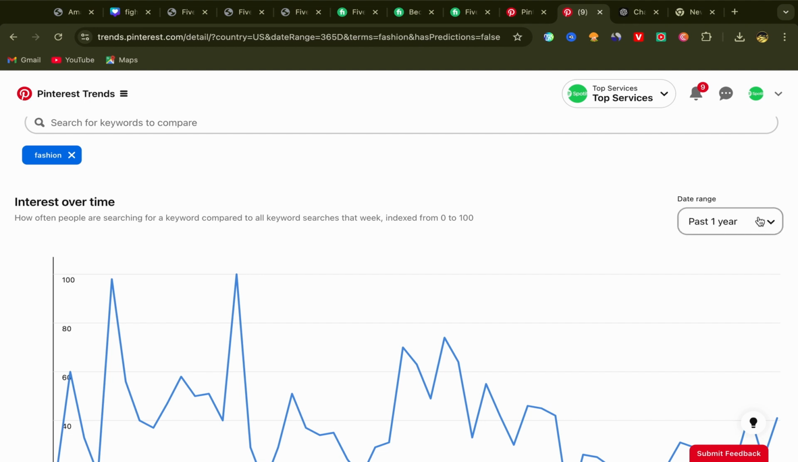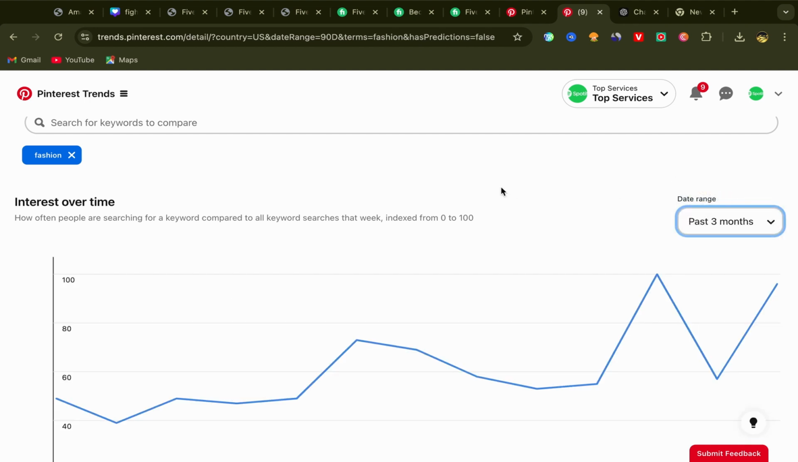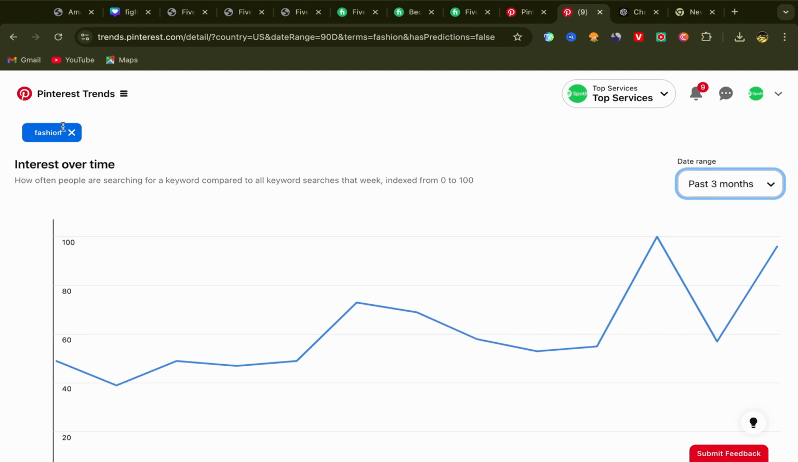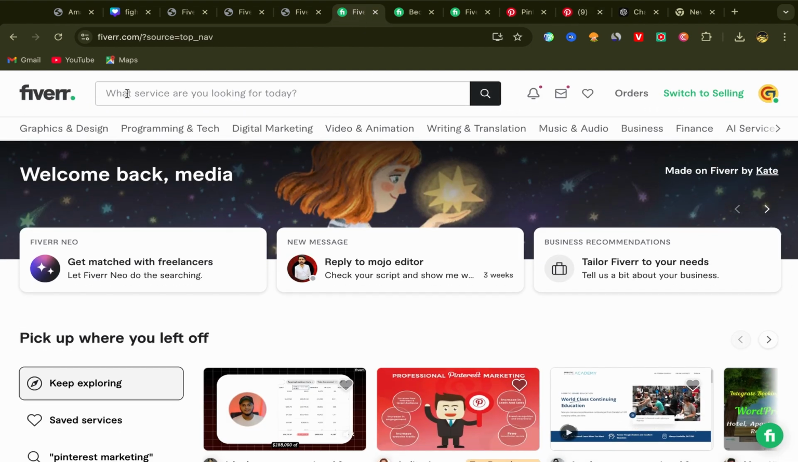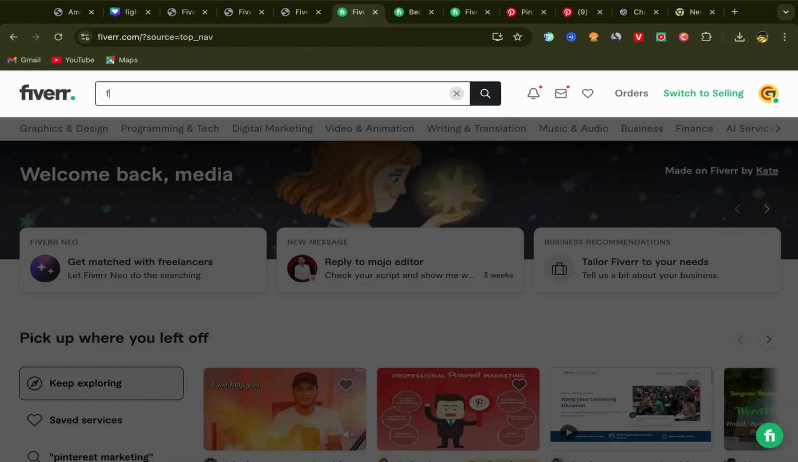Go to date and click over here and choose past 3 months. Okay. And here you go. You guys can see this keyword about fashion is trending in this month in United States. It's still trending. You can see in December 9, it's still trending. It's going up. Okay. So what I will do, I will go back to Fiverr and I will search for services related to this. So what's trending to fashion, okay?